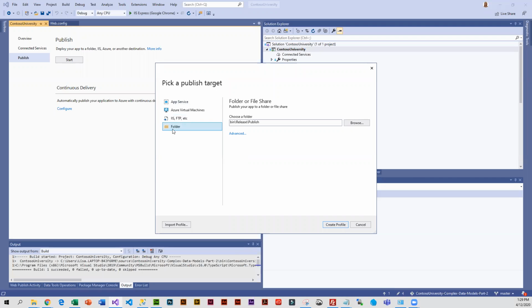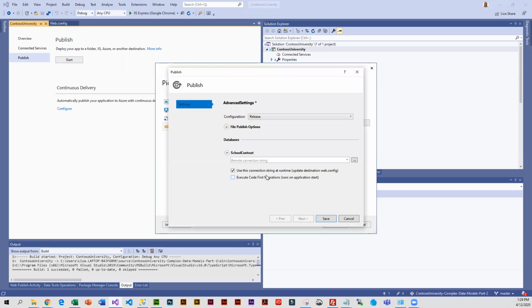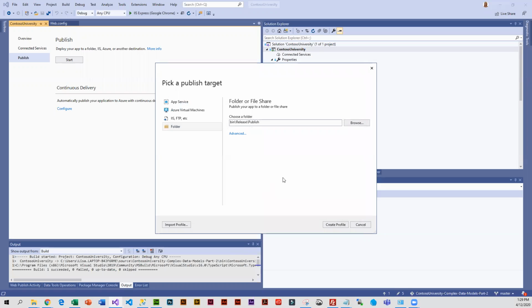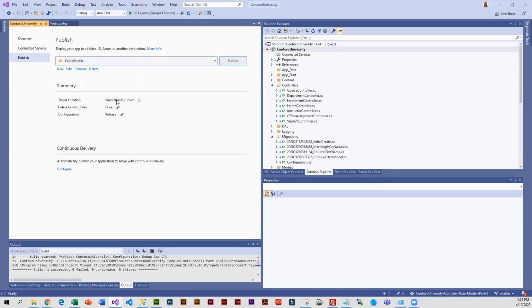Okay, so going back over in here, we are publishing to a folder. Let's go into advanced. And I should still have that string that I copied, the connection string, in the clipboard. So I'm going to paste and grab it. And I'm going to pause while I put in my password. Okay, so I've got that. I'm going to save it. Going to go ahead and create a profile. And I am going to publish.